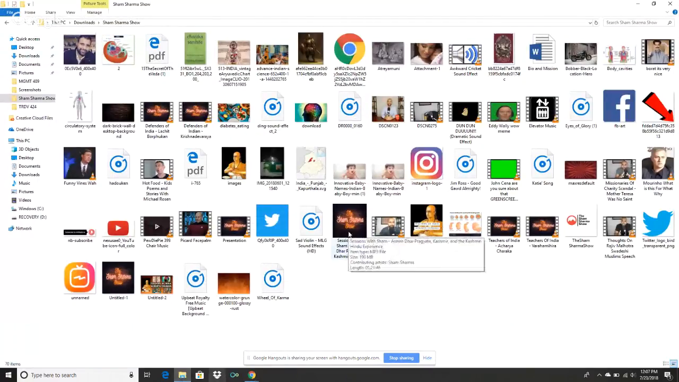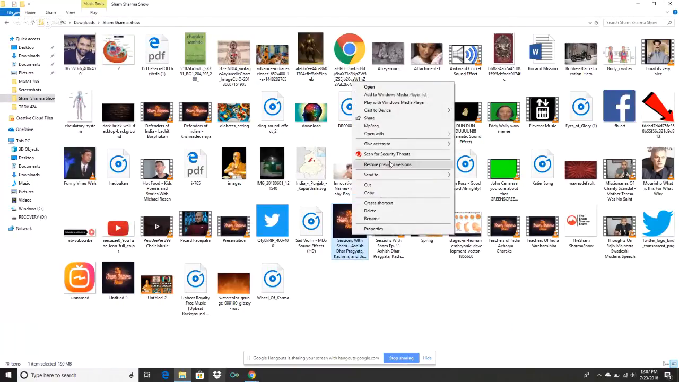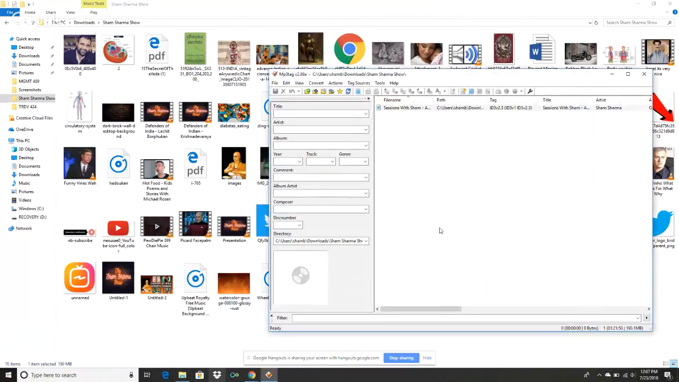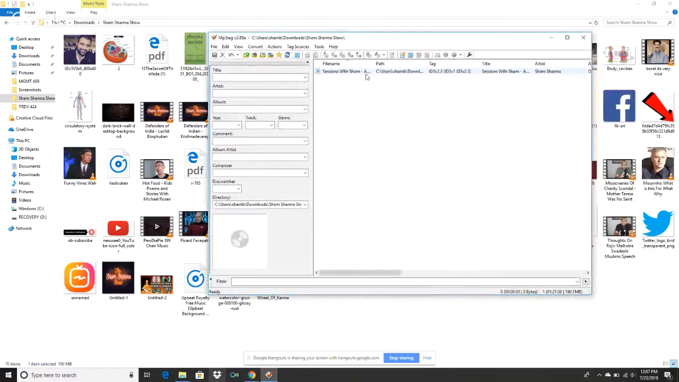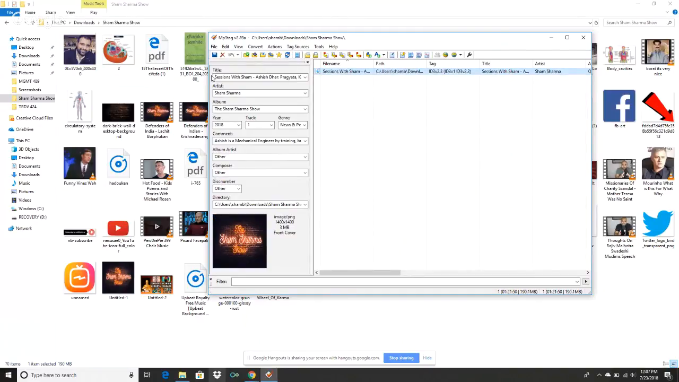Let's try. I've already created this podcast episode, this one over here. So let's go and download this free application called MP3tag. Now we right click on the file and click open with MP3tag. Now this window will open over here, and all you need to do then is click on it.